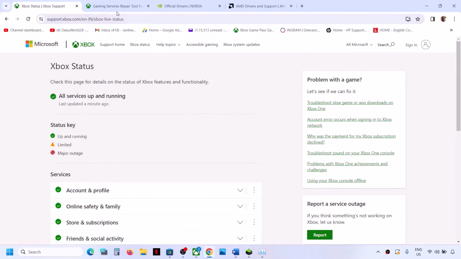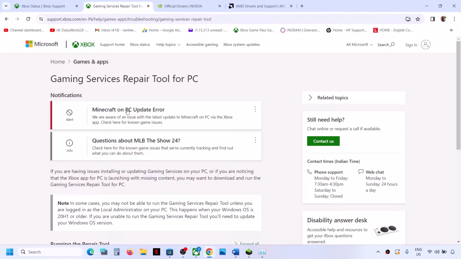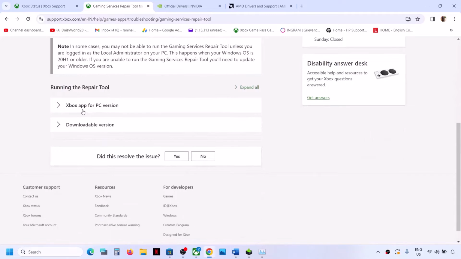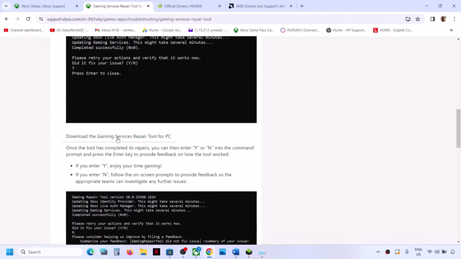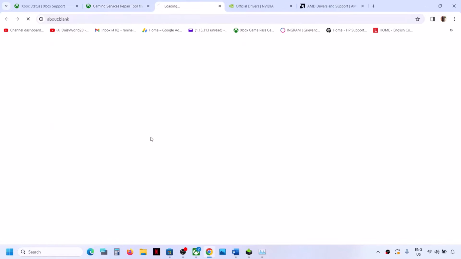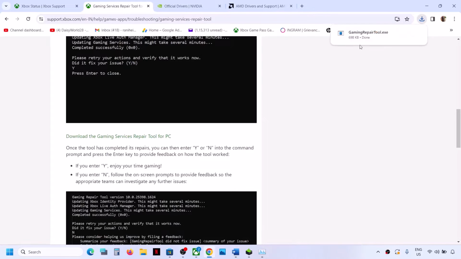Open this link in a browser. It will take you to the Xbox website. Over here you can see the downloadable version. So you can click on this and scroll down, you will see download the gaming services repair tool for PC. Click on it. It will download the exe file and then you can run this exe file.